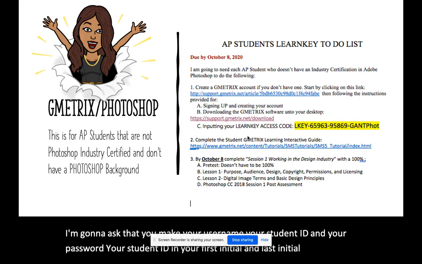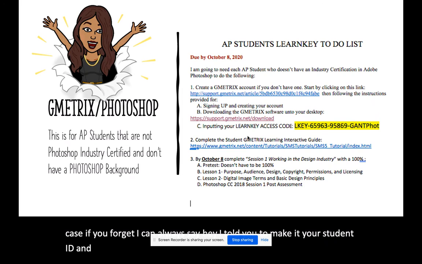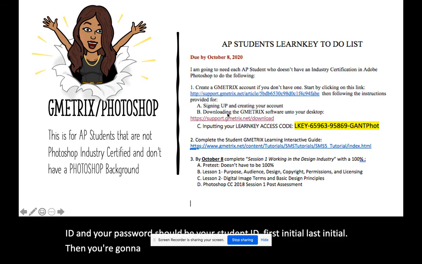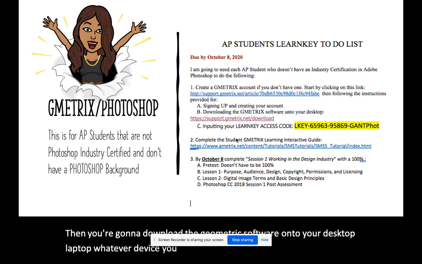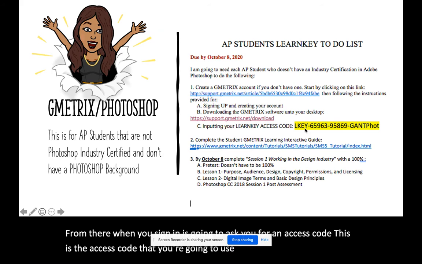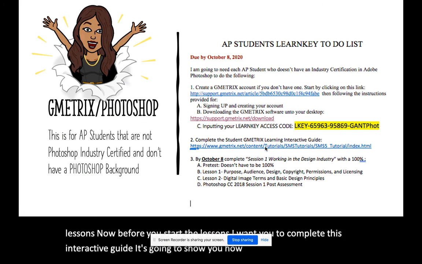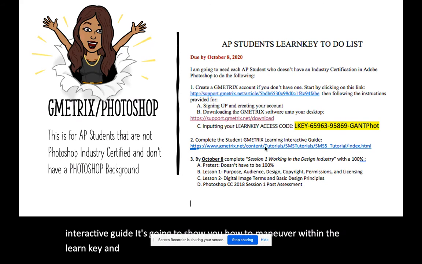Okay, just in case you forget, I can always say, hey, I told you to make your username your student ID, and your password should be your student ID, first initial, last initial. Then you're going to download the Geometrics software onto your desktop, laptop, whatever device you have. From there, when you sign in, it's going to ask you for an access code. This is the access code that you're going to use to access the Learn Key lessons. Now, before you start the lessons, I want you to complete this interactive guide. It's going to show you how to maneuver within the Learn Key and the Geometrics platform.